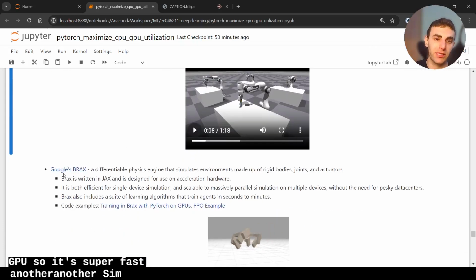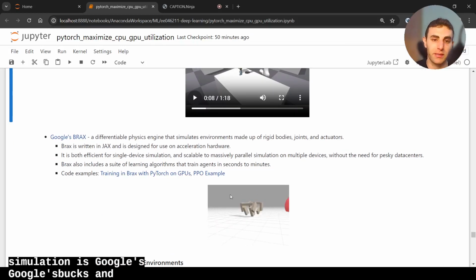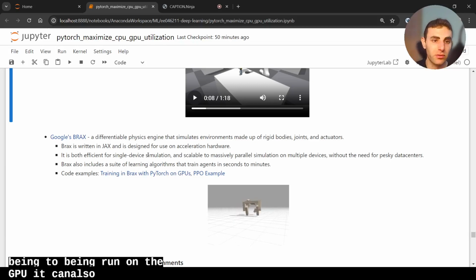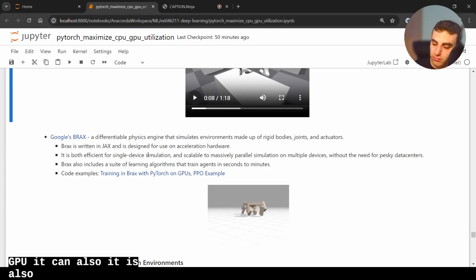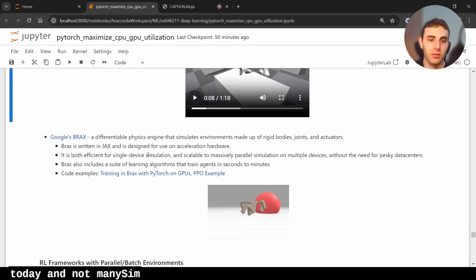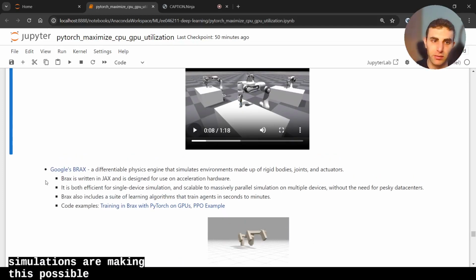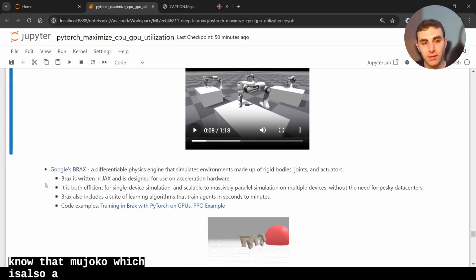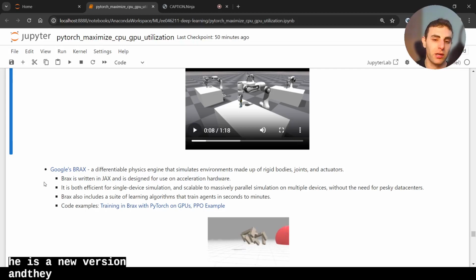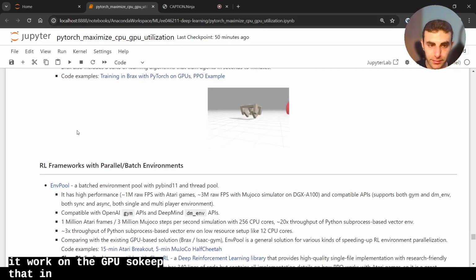Another simulator is Google's Brax, and in addition to running on the GPU, it is also differentiable. It's a differentiable physics engine, so you can actually propagate gradients through the simulation, which is very rare today, and not many simulators make this possible. Now, I'll just note that MuJoCo, which is also a popular simulator, has a new version, and they are actively working on making it work on the GPU. So keep that in mind.